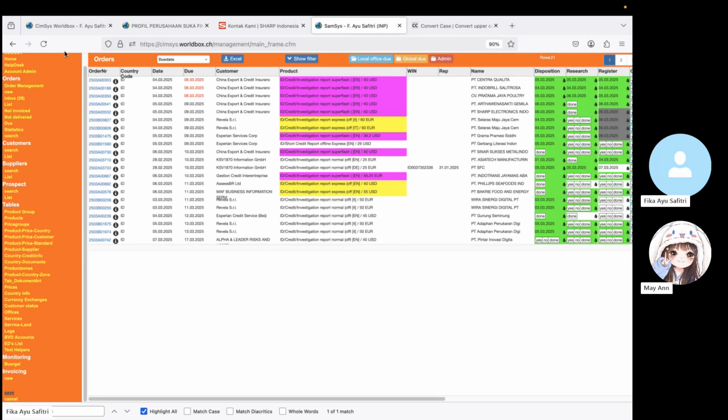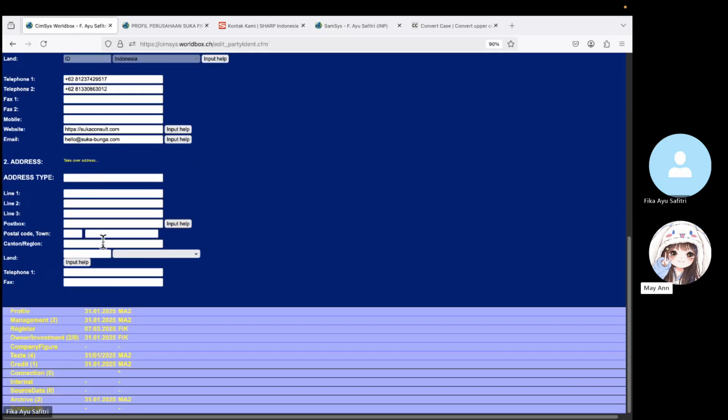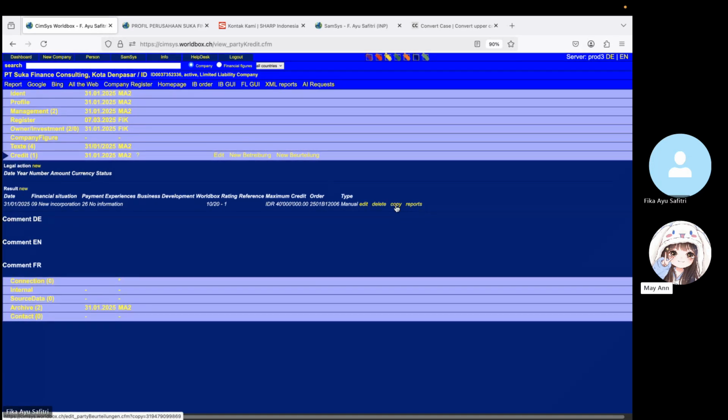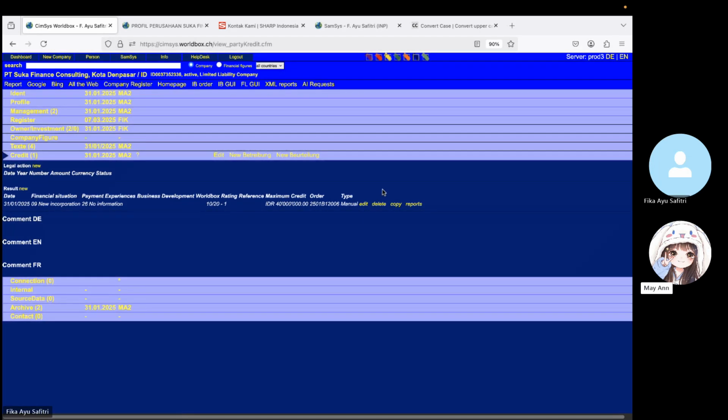Okay. Then go to SIMSYS and go to credit. Yes, credit. You can either copy or you can create a new one. So for this, since the subject is still newly incorporated, being registered in July, so it's not yet 1 year, you can copy it.